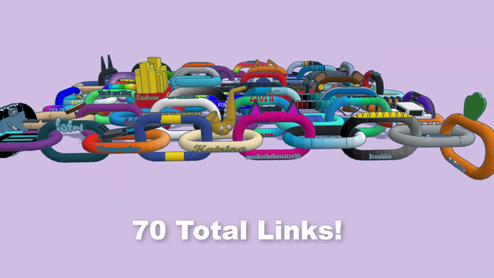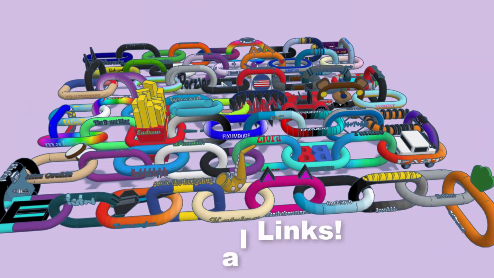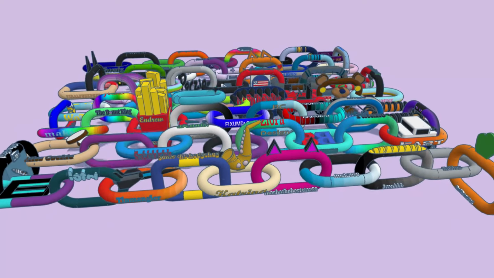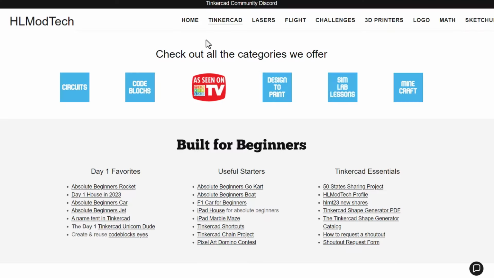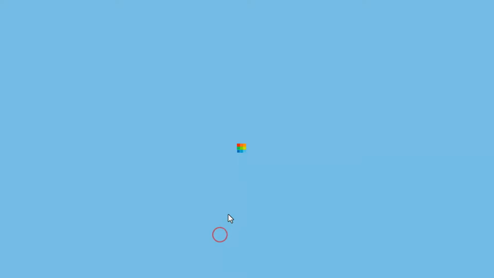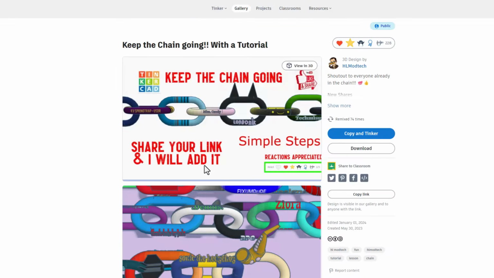70 so far. Of course, the object of the game is to try to get to 100 links in one Tinkercad project. There are lots of ways to find this, but one of my favorites is through my website, hlmodtech.com. This is the Tinkercad page, so many amazing categories. Day one favorites, useful starters, and Tinkercad essentials. The one we're looking for, though, is the Tinkercad chain project. This takes you right to the link.